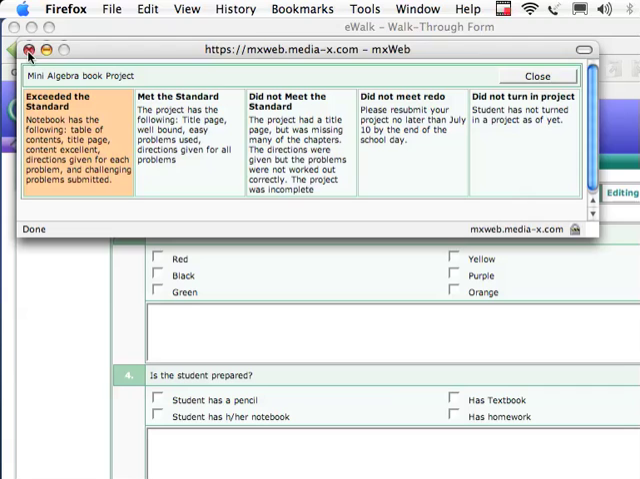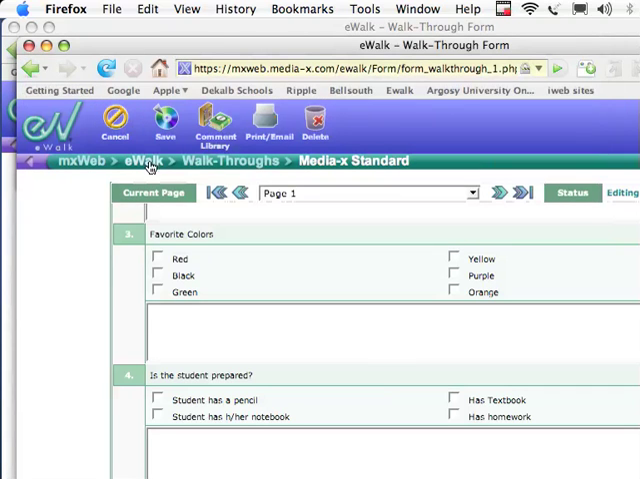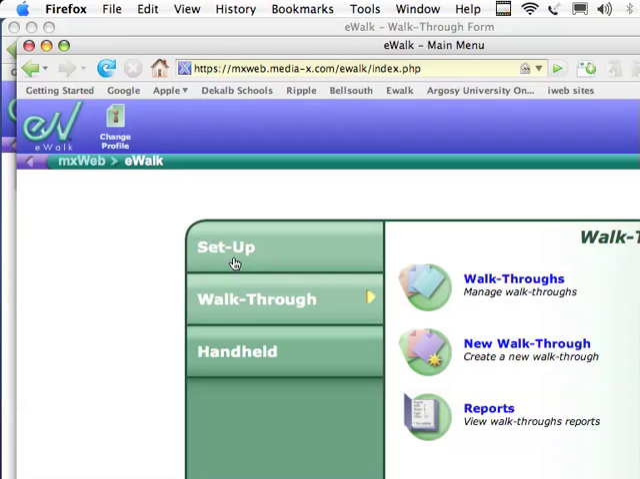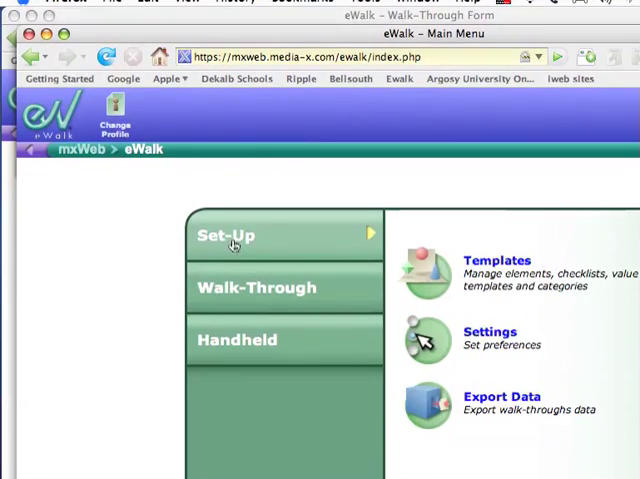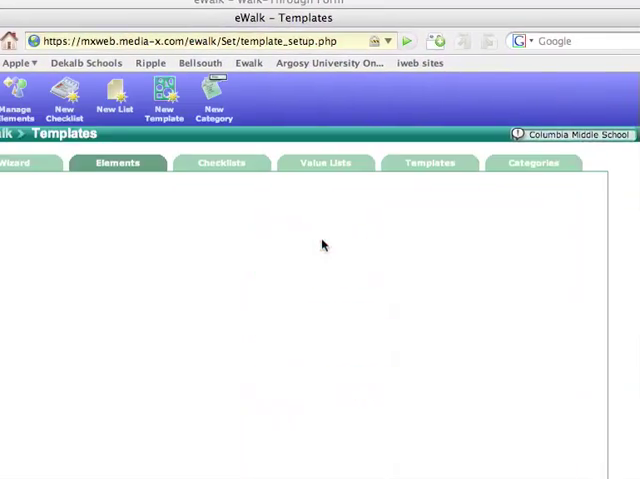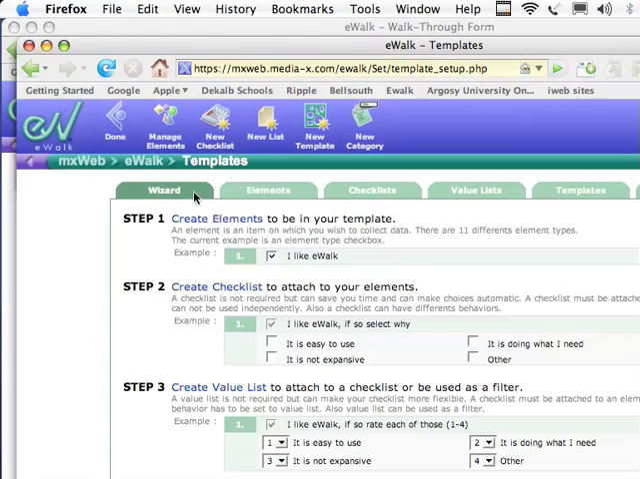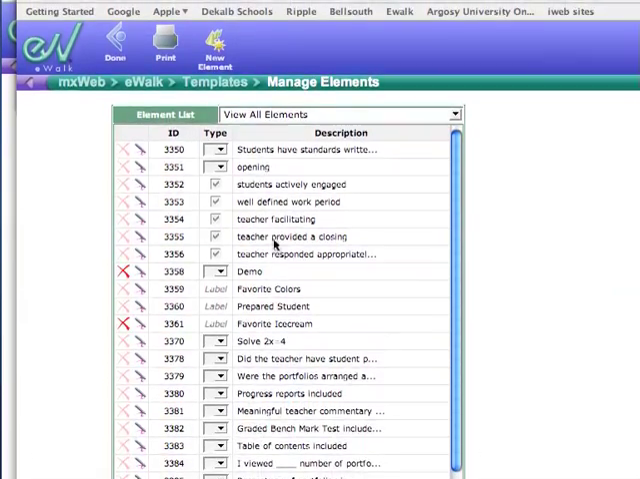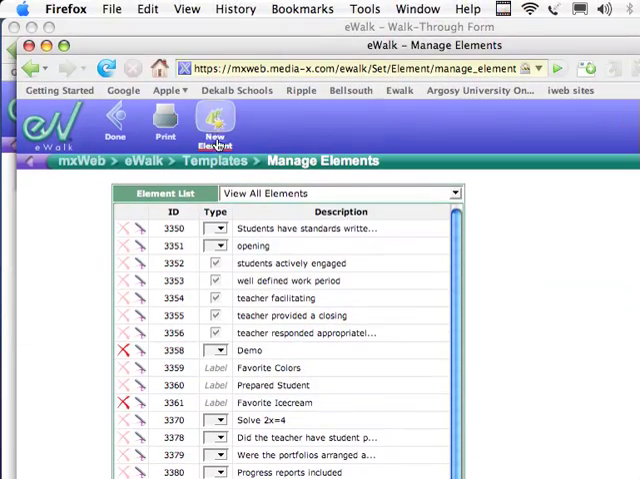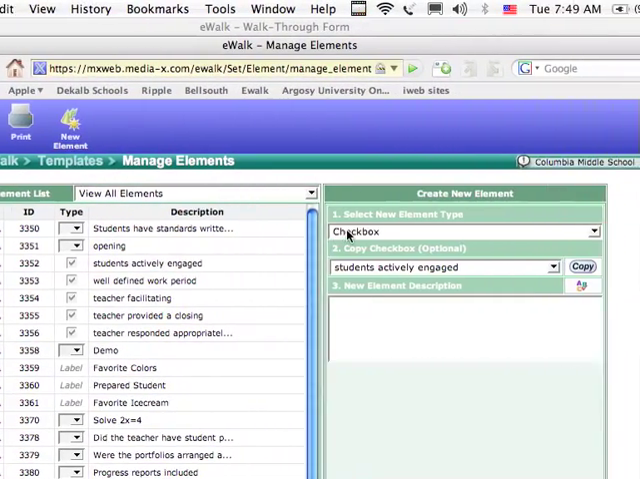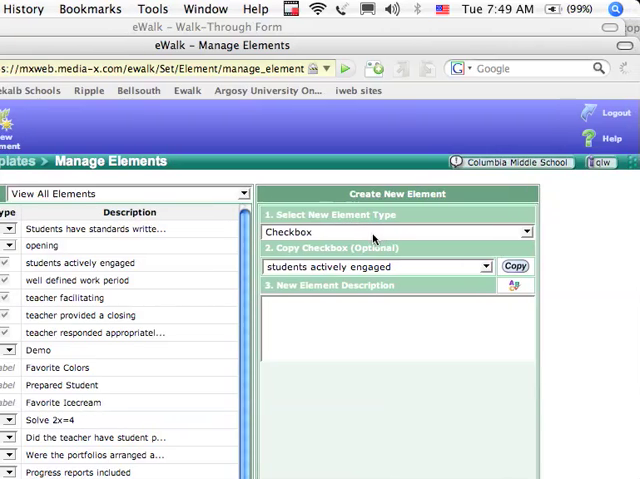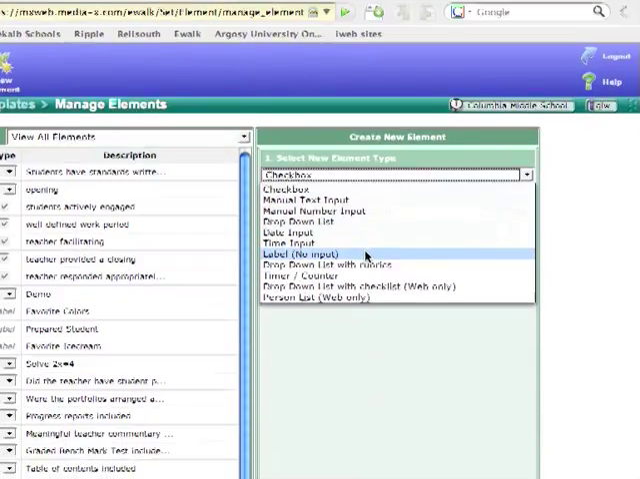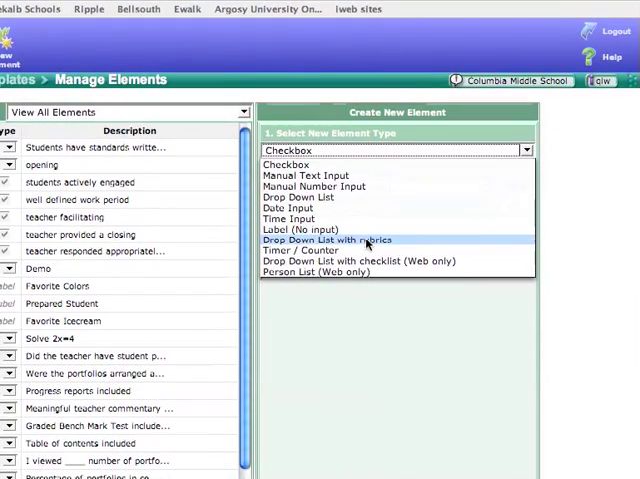Now, what we want to do is start our creation of one. Let's go to eWalk. We're going to go to Setup. Let's go to our wizard. From our wizard, what we want to do is create an element. As stated in the other sessions, we have listed already our pre-existing elements, but we want to create a new one. Select new element type. We want to choose the drop-down list with rubric. Let's click that.